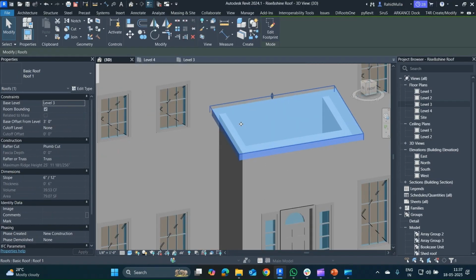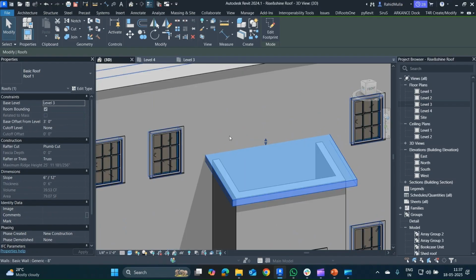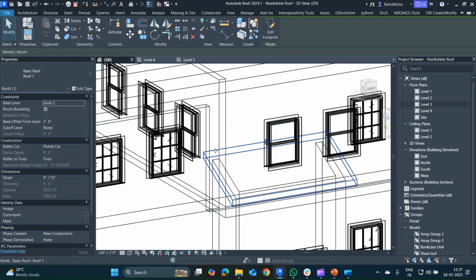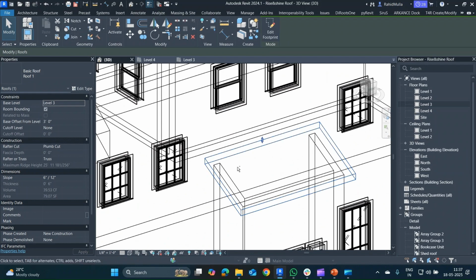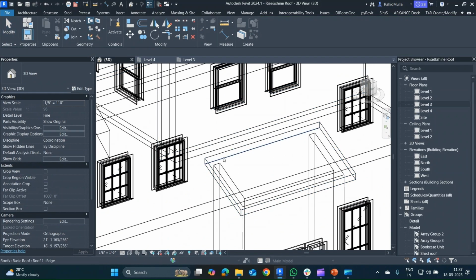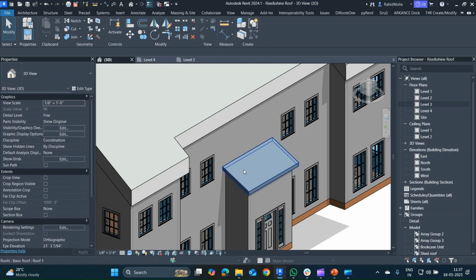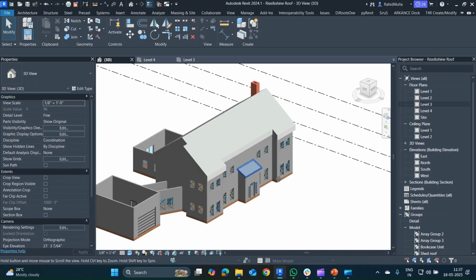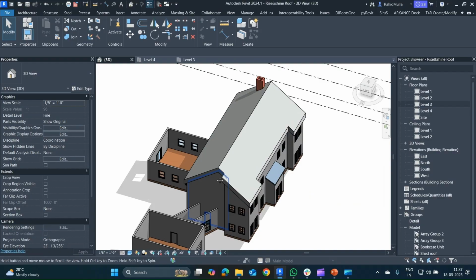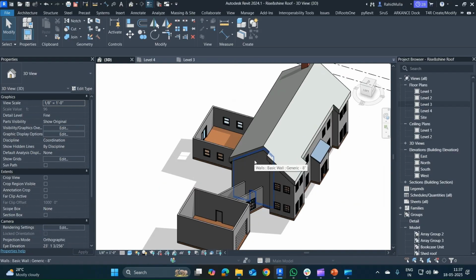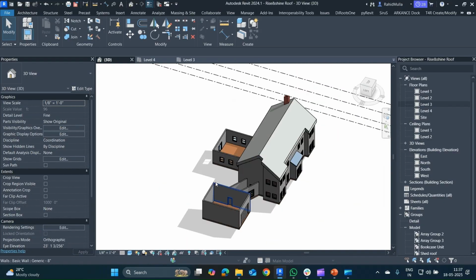Okay, now it's fine. So this is a shed roof that you have created, and again, I don't want this wall to be clashing with this one. I will go to a wireframe mode, and then I will select this option here. I will select this roof, and then I will select this base. See how nicely it has created that cut. Okay, so this is a shed roof.